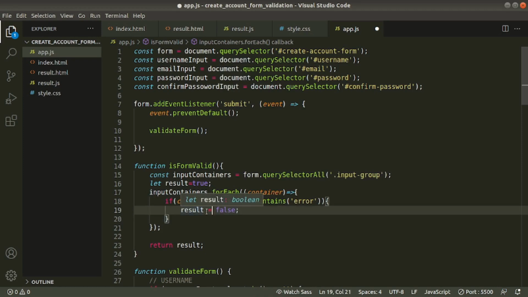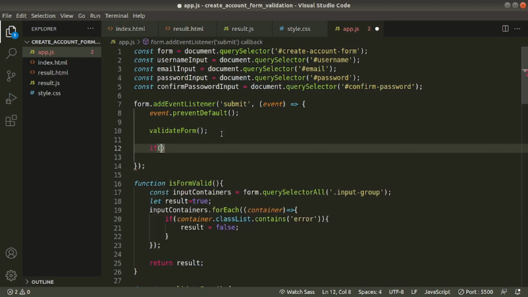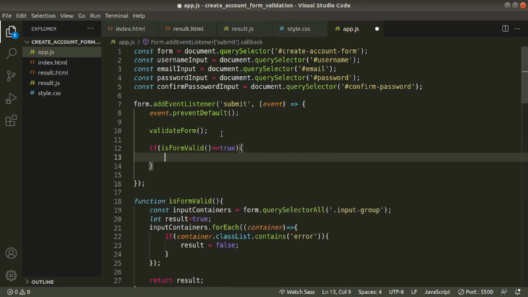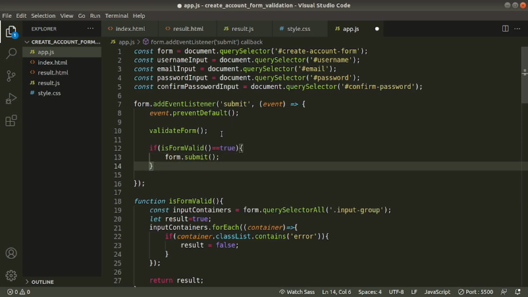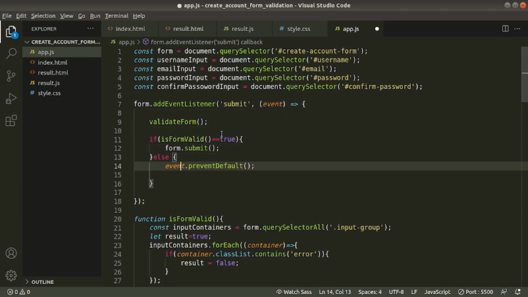Now when this code executes, when any one of the containers, that means divs, contains the error class, then our result is false. Otherwise our result is true, right? So we know that if this result is false, we stop submitting. If the result is true, we allow submitting. We'll call this function here. If isFormValid equals true, then we submit our form. Form has a method called submit. This will submit our form. If it is not true, we know there is an error inside our form, then we call this one. Alt down arrow. That's it.